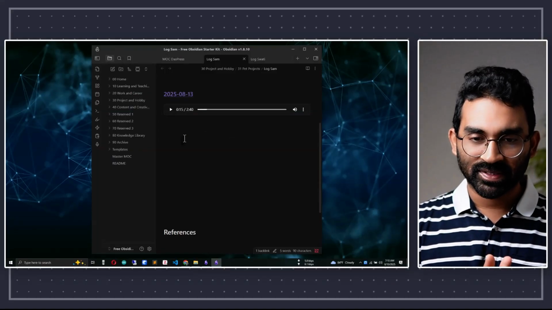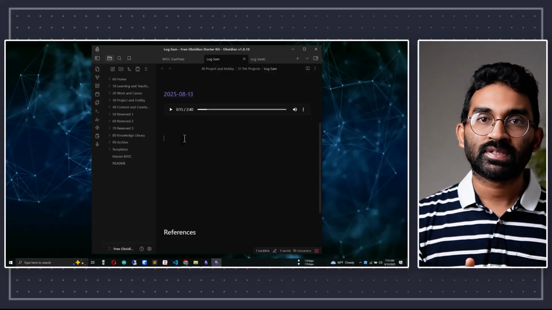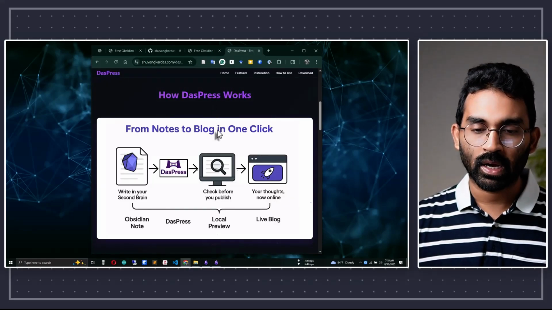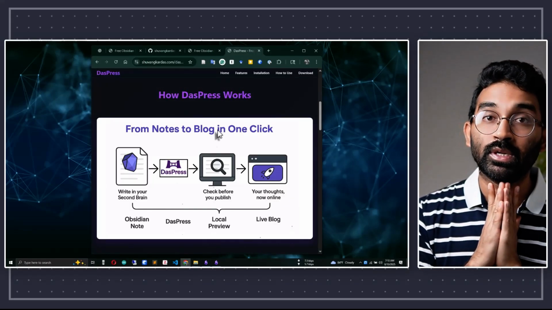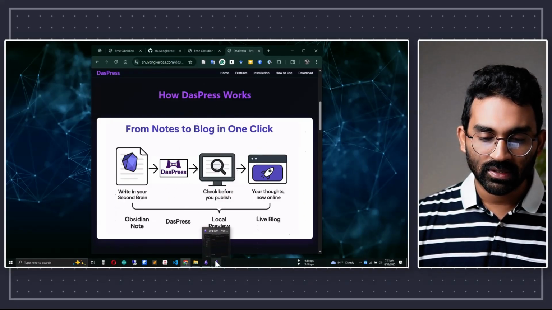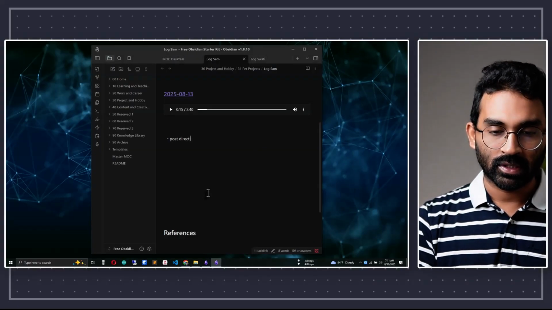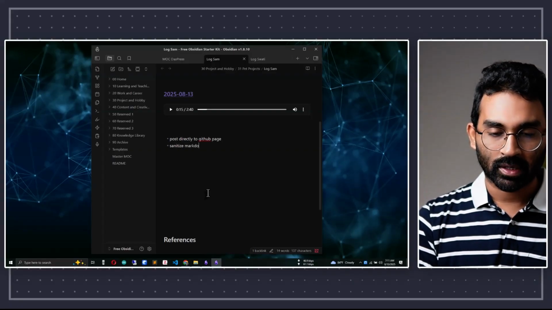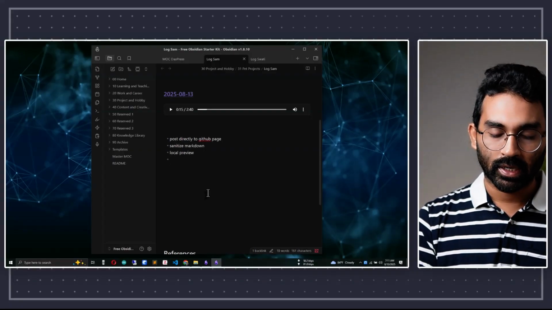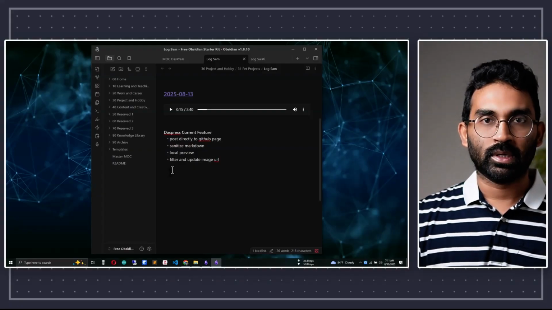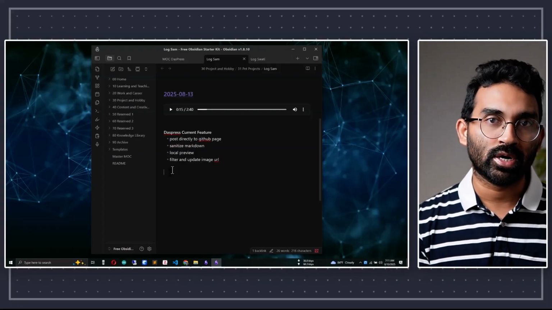So my boss Sam and I are discussing the current state of the plugin I'm discussing, which can post directly from Obsidian to your blog. Okay, this is cool. And currently, we are discussing that it can post directly to a GitHub Pages type of blog. Okay, and sanitize markdown and local preview, and then it also filters and updates image URLs. So this is what I'm writing down as notes, writing the bullet points from our discussion.